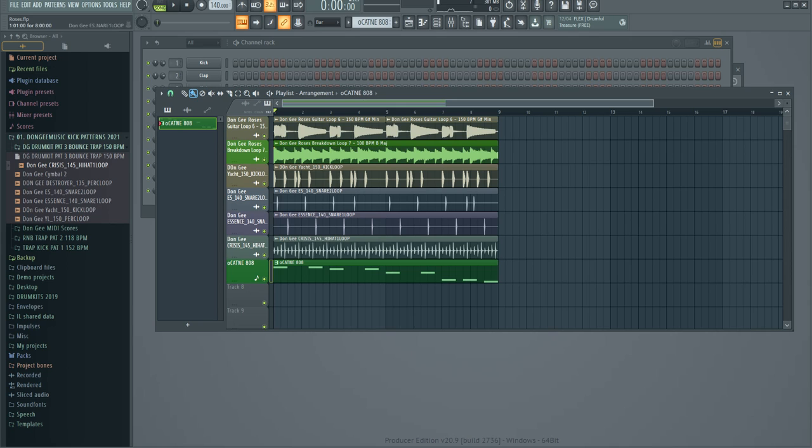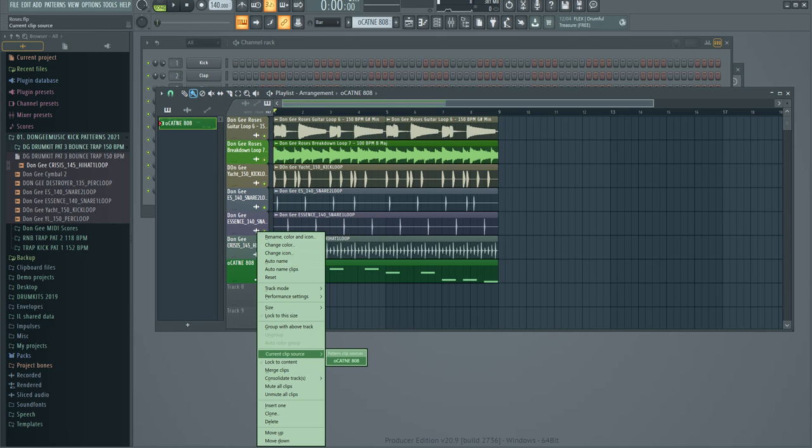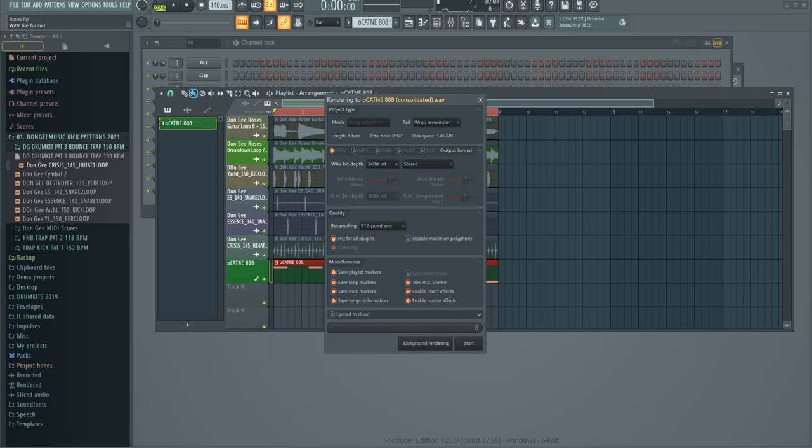This is still MIDI, everything else is audio. So right click, consolidate track from track start. Make sure you get 24-bit stereo, 5.12. If you have a great quality computer, or good, at least, crank it up. Try it. If not, bring it down.